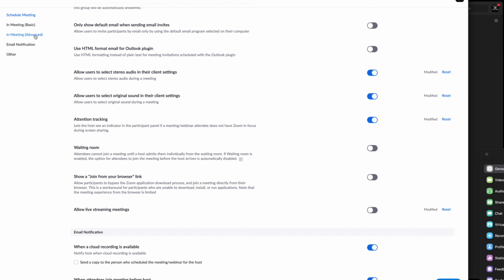Now, under the In Meeting Advanced, you're going to see this Allow Users to Select Original Sound in Their Clients. Let's say you're working on a project that has people that are singing from their individual computers. You'll want to turn this on. That gives them the ability during the meeting to adjust their sound. The reason I don't always have this on by default, depending on the meeting type that I'm using, is sometimes I don't want people to be doing that. If I happen to be doing something that's more of a corporate type meeting, I don't want a bunch of techies clicking it just to see what happens.